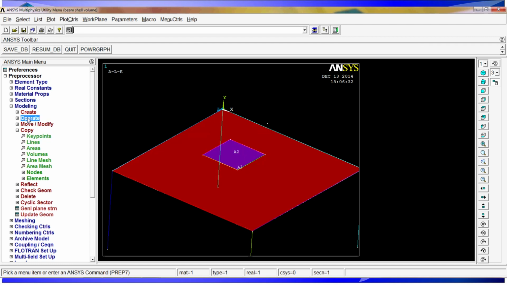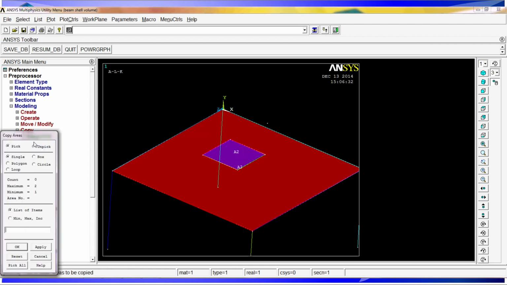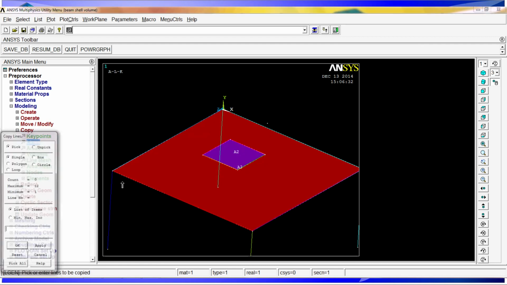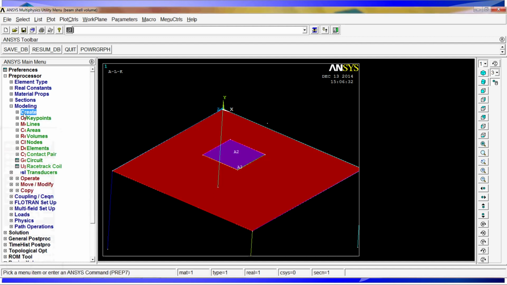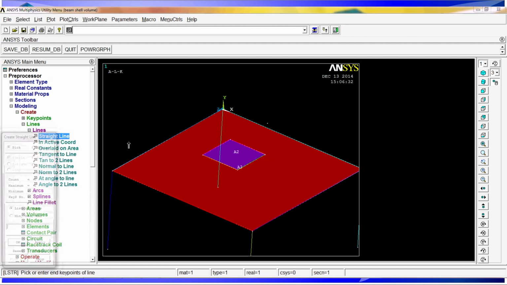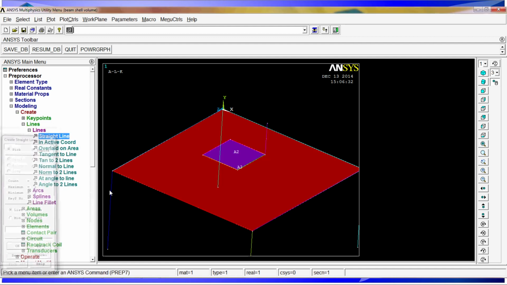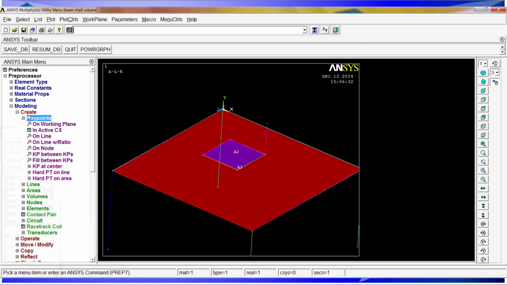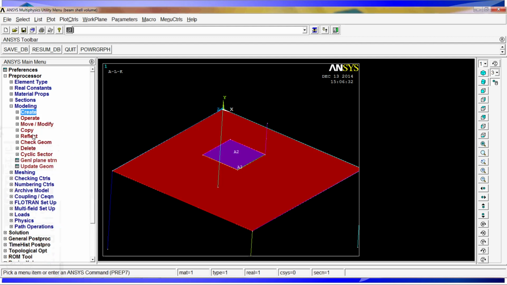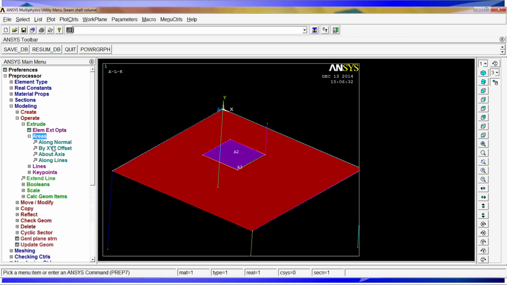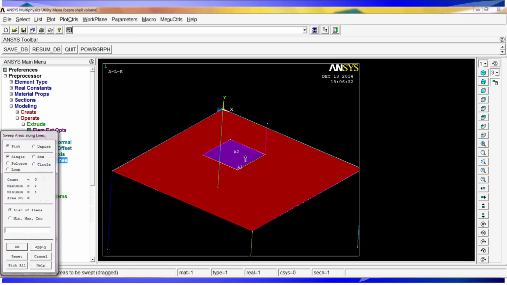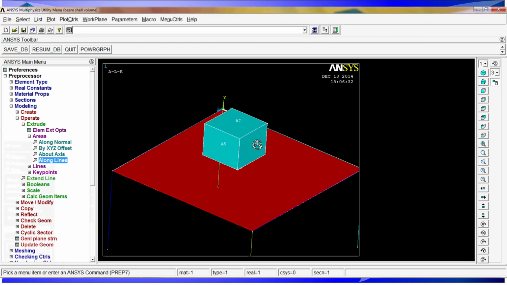Again, we're going to create a line between these. Sorry, we are going to create a straight line from these 2 key points. And now what we're going to do is extrude like we did in the previous tutorial, but this time we're going to extrude an area to obtain a volume. So operate, extrude, areas, along lines. So we're going to extrude this area along this line. So now we have our volume.